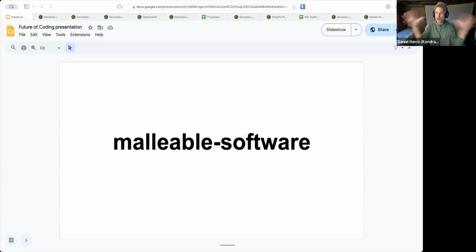I can alter the screen. I can alter my interface as I'm using the app, just like I can do with Excel. And there's a little bit of similarity there with Marek as well in that sense.